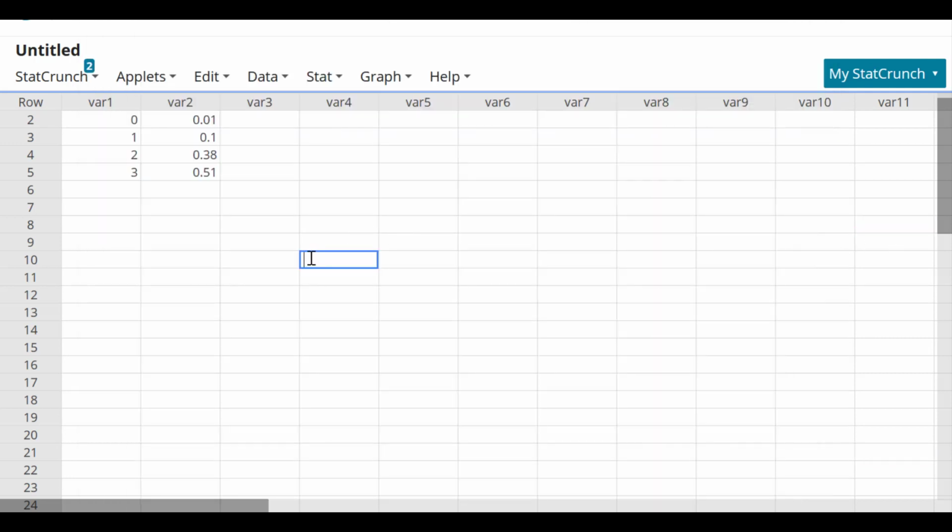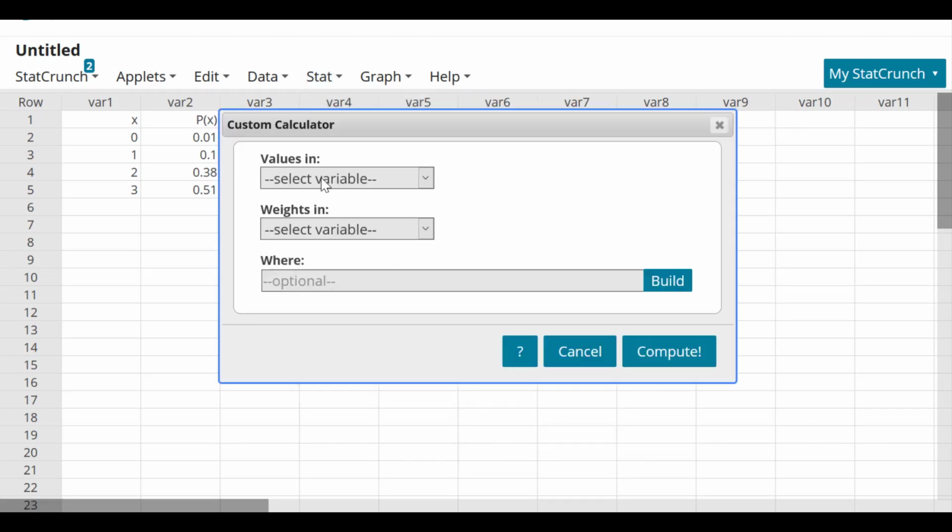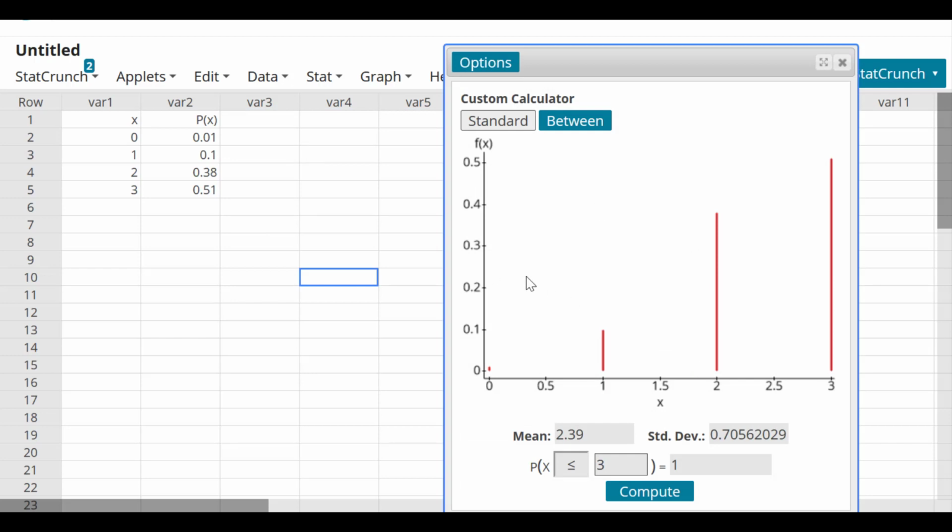Okay, now let's do it in StatCrunch. So in StatCrunch, I've already inputted the values, our random variable, and then our probabilities. And this time how we do this one is we're going to go to Stat, Calculators, and I'm going to go down to Custom. Okay, so my variable is in the row variable 1, and then the weight is the probability. So that's variable 2, column 2. And then we just hit compute. And there we go. This is nice because it actually gives us a nice graph. And our mean is right here, and our standard deviation.